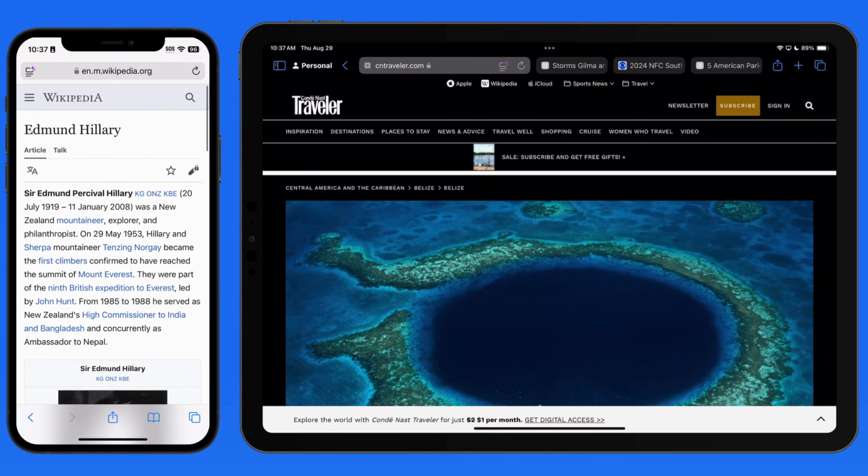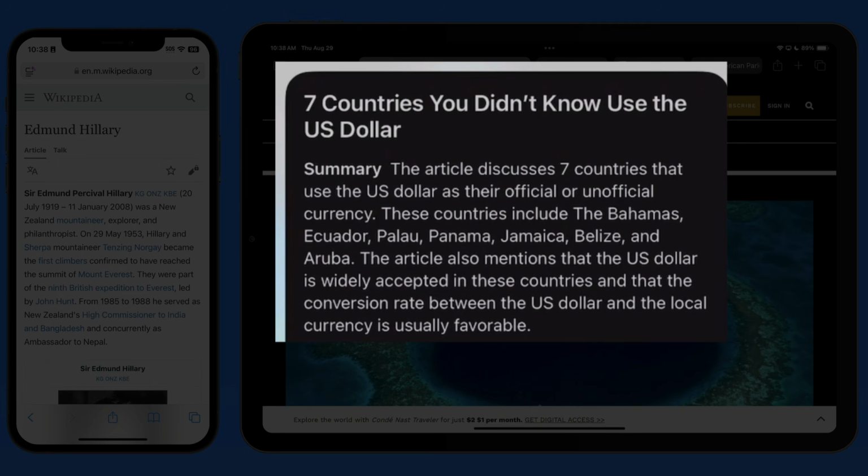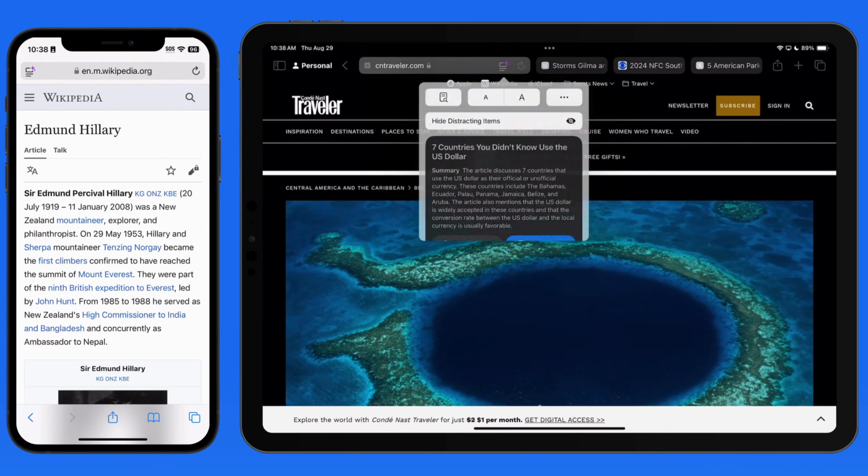In Safari, we have a couple new features that can make web pages and the information within them easier to find and take in. This will present a paragraph summary of some web pages, or it can show a quick map view if we're on a page that features a location.